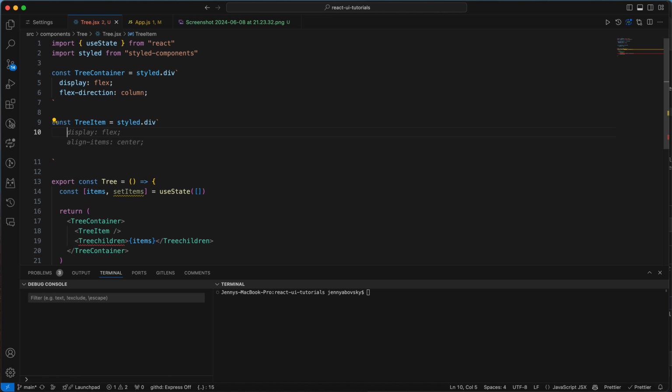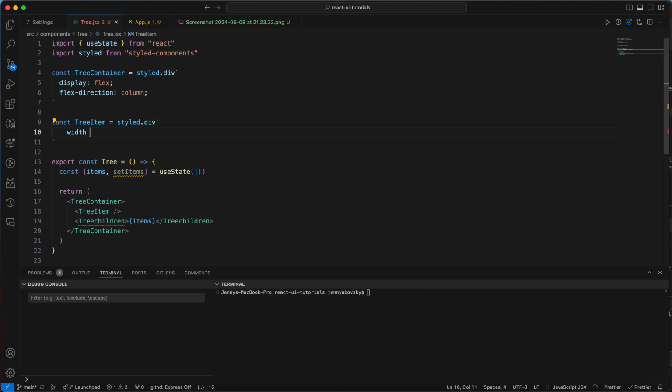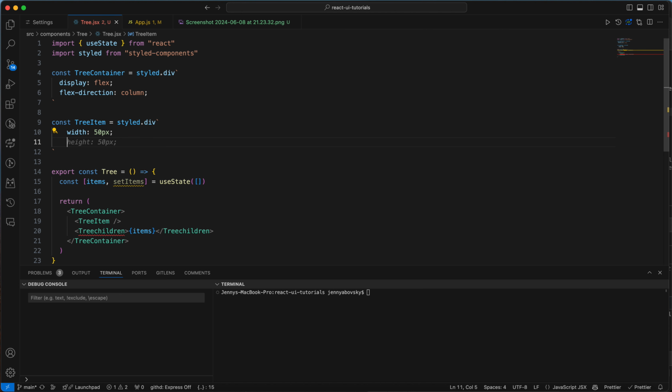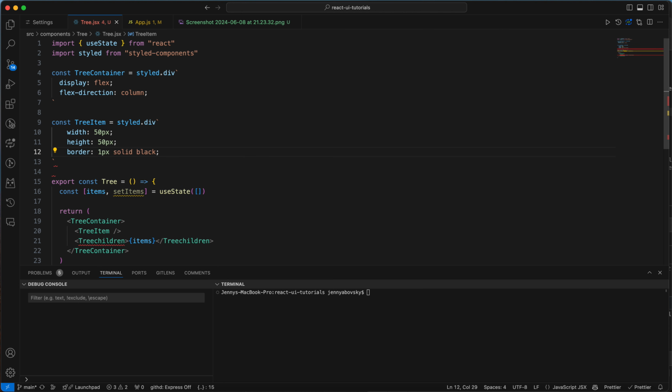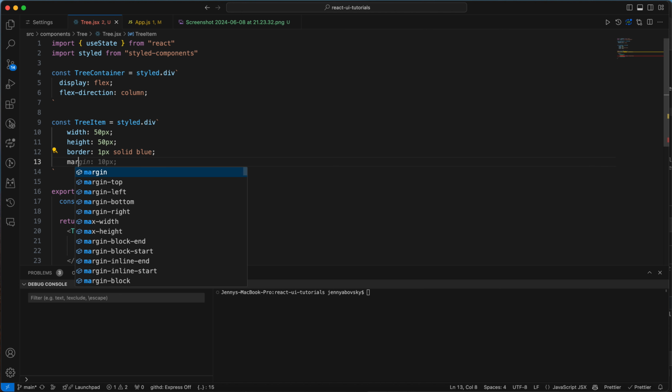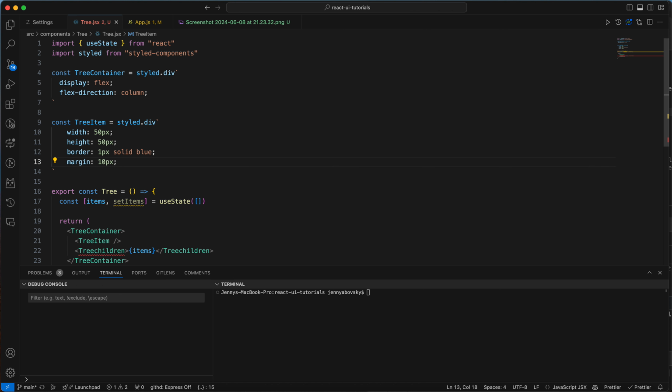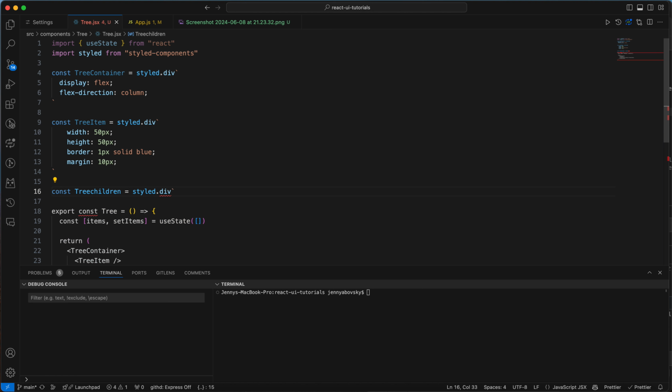has basically, it's a square with a blue border. So let's define a width of, let's say, 50 pixels, doesn't really matter which width, height the same, and I have a border solid, make it blue. Okay, and I want to have a margin because it has some space between items and its children.